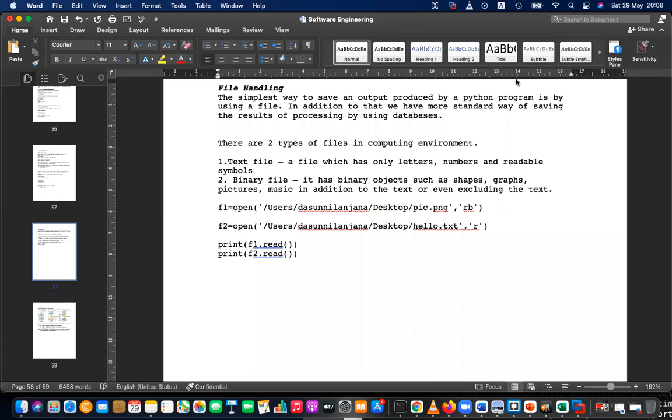The networking part is not there in the syllabus, right? But the storing part is there. For the storing part, there are two technologies. Technology number one, files. Technology number two, databases. We have to learn both: how to store using files, how to store using databases. So today we are going to learn how to use files to store.